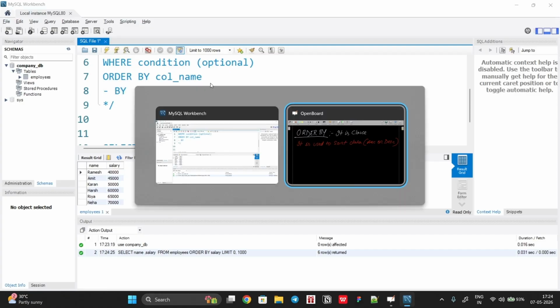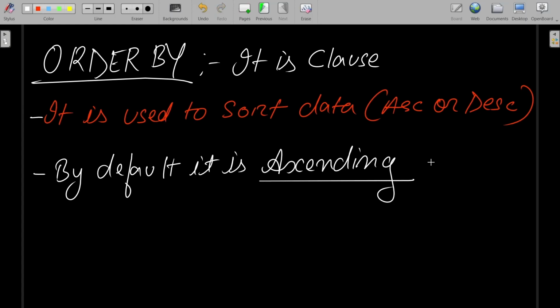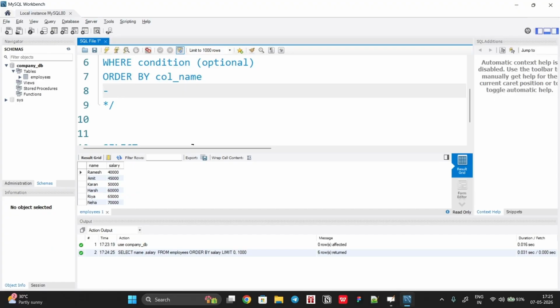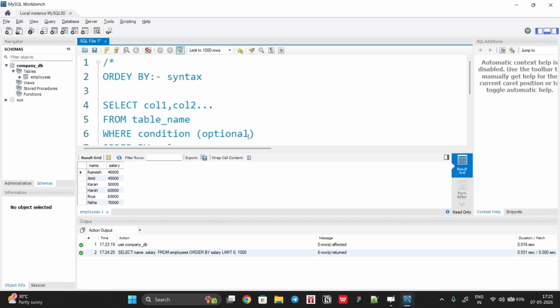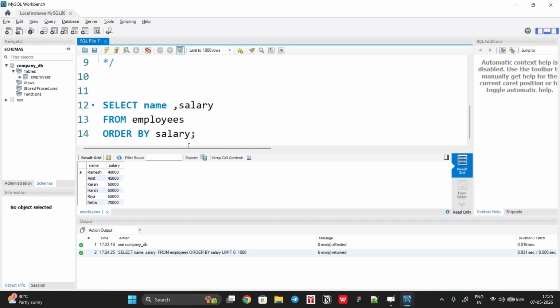So we'll write here, by default it is ascending order. Fine. So here also by default ascending order. And if you want, you can write it explicitly here: ASC for ascending and DESC for descending. For descending, you have to mention it here.